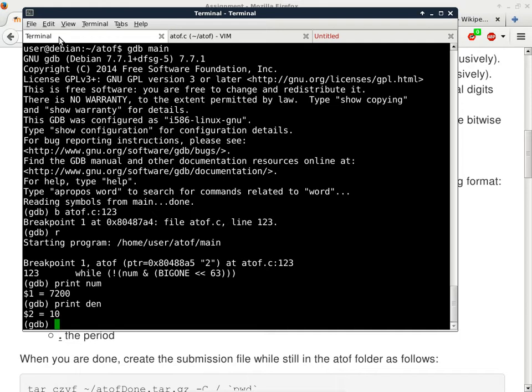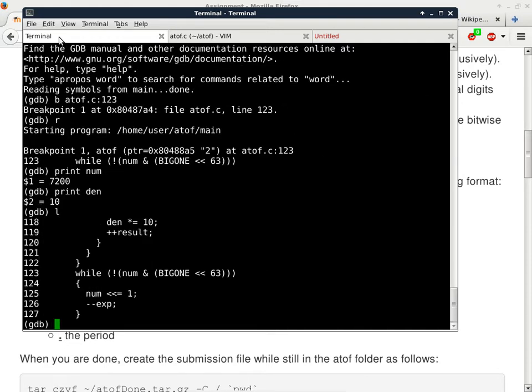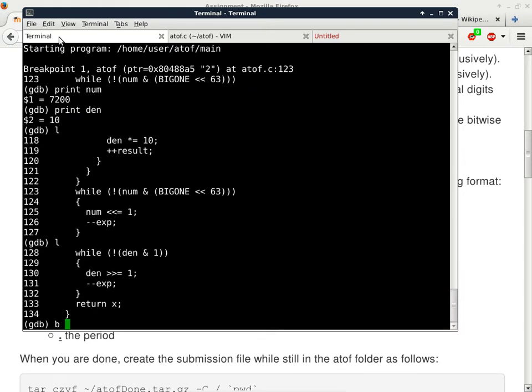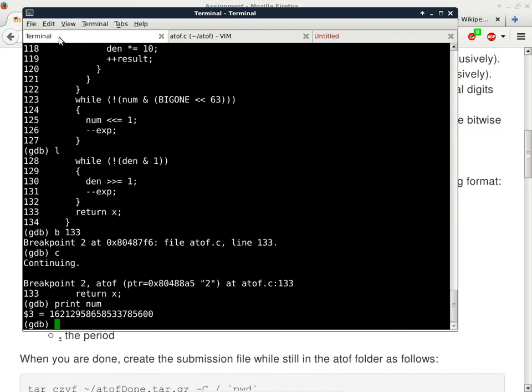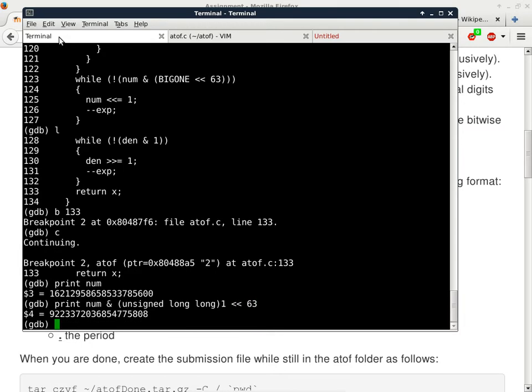Yep. Okay, so let's go ahead and just list this code here, because I don't want to have to go through the loop completely. So we'll put a breakpoint on line 33, just continue execution of the whole thing, and we'll print the numerator. Looks pretty good, but I cannot really be sure, right? So I can now say print num ampersand unsigned long 1 shifted 63 times, and it is a non-zero. So we are good. Okay, we accomplished what we are supposed to do.